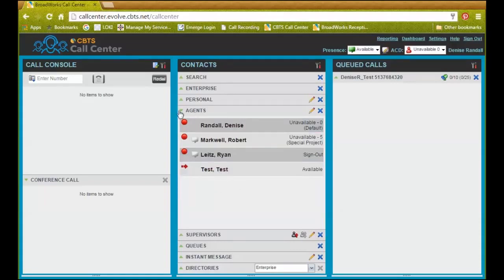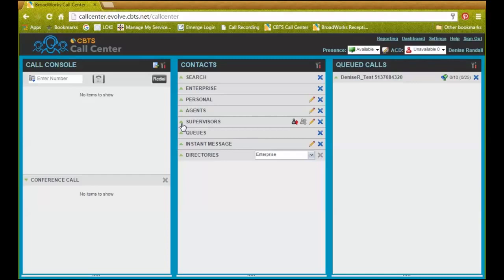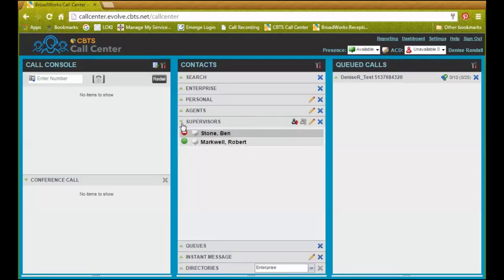Okay, so that's your Agents tab. If you are one of those special folks who has agent licensing and also supervisor licensing, you will see a Supervisor tab. So these are other supervisors that we have signed into the system here. If you notice here, this individual is on Do Not Disturb. So you can monitor supervisors if you're also a call center agent. If you need to escalate a call, for example, or emergency escalate a call to a supervisor, you can transfer or call that supervisor if necessary.